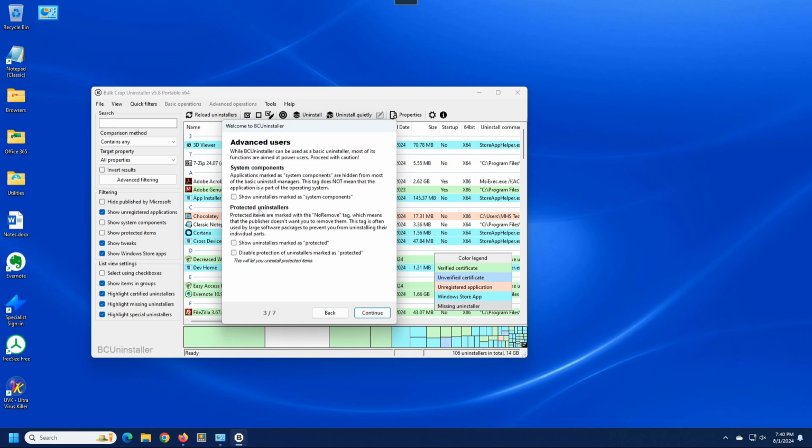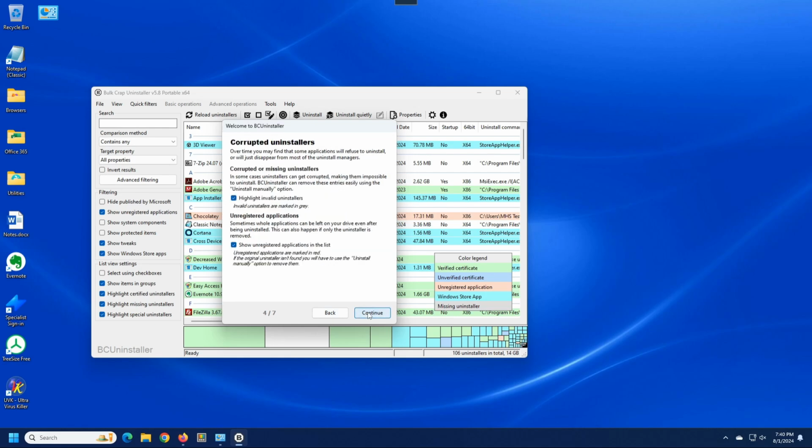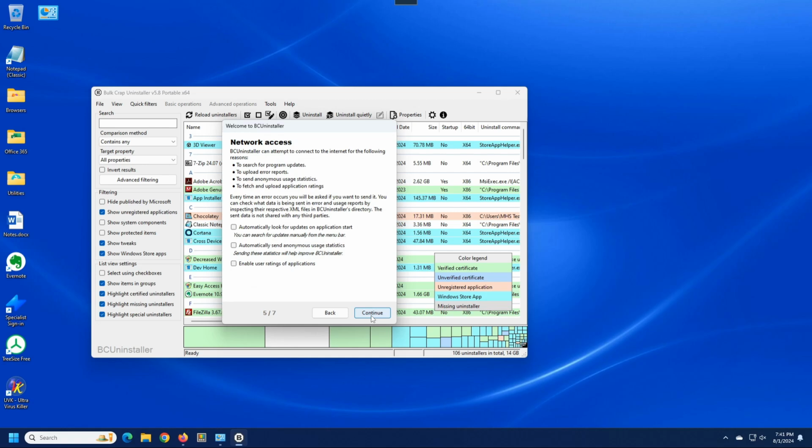Advanced users, system components. Show uninstallers marked as system components. I'm not going to do that. Protected uninstallers. Nah. But I like what it's asking. Highlight invalid uninstallers. Okay. Show unregistered applications in the list. Boy, there's a lot of options here.